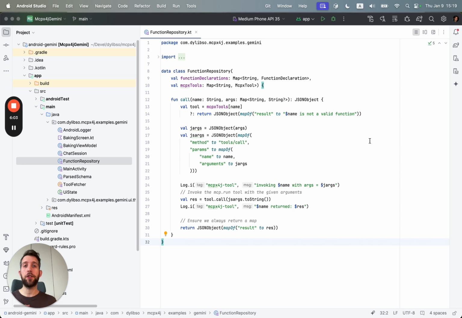What the function repository does is expose two fields: function declarations, which are the native way through which the Gemini SDK expects functions to be described, and then mcpx tools, which is the way we will store our tools fetched from the mcp.run servers and instantiated into executable code through the Chicory Java WebAssembly runtime.